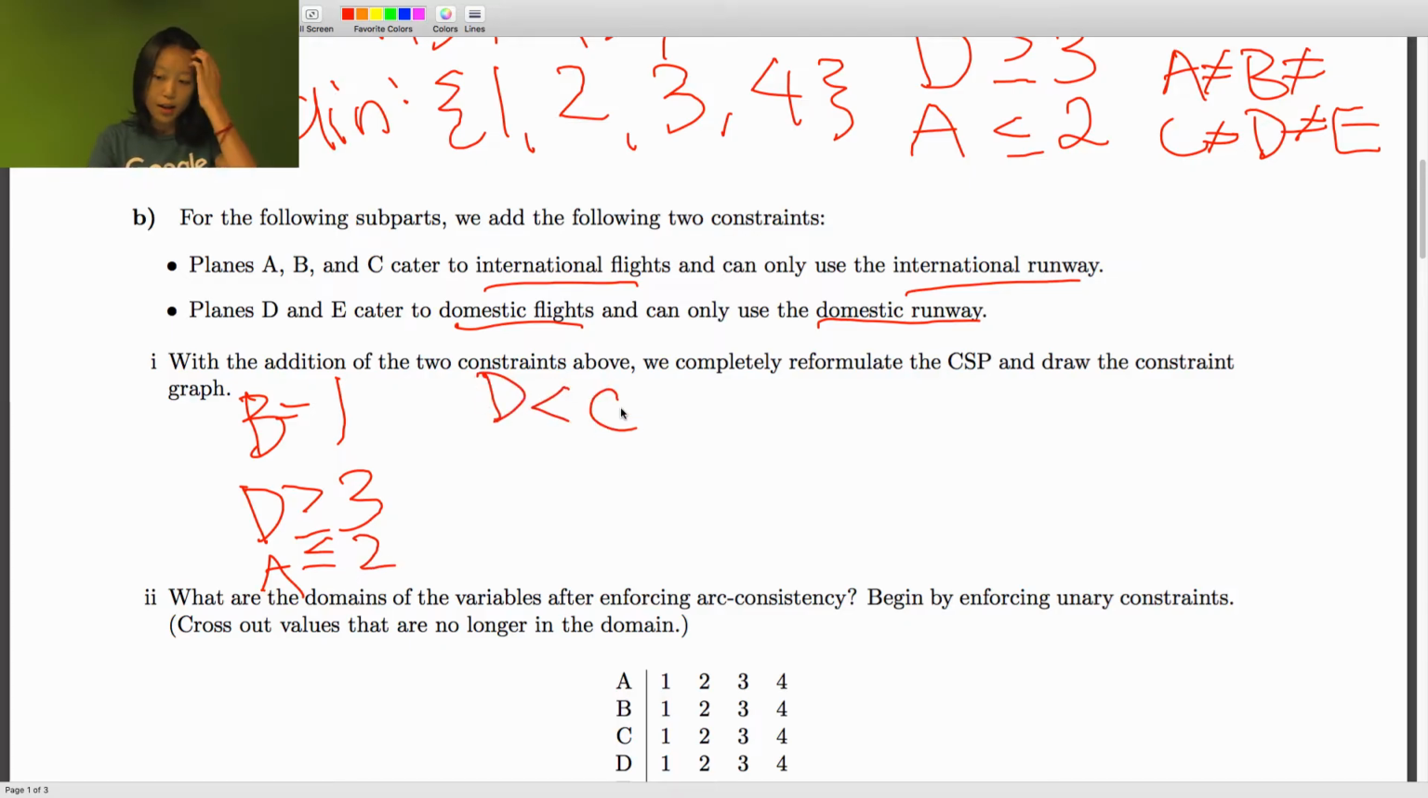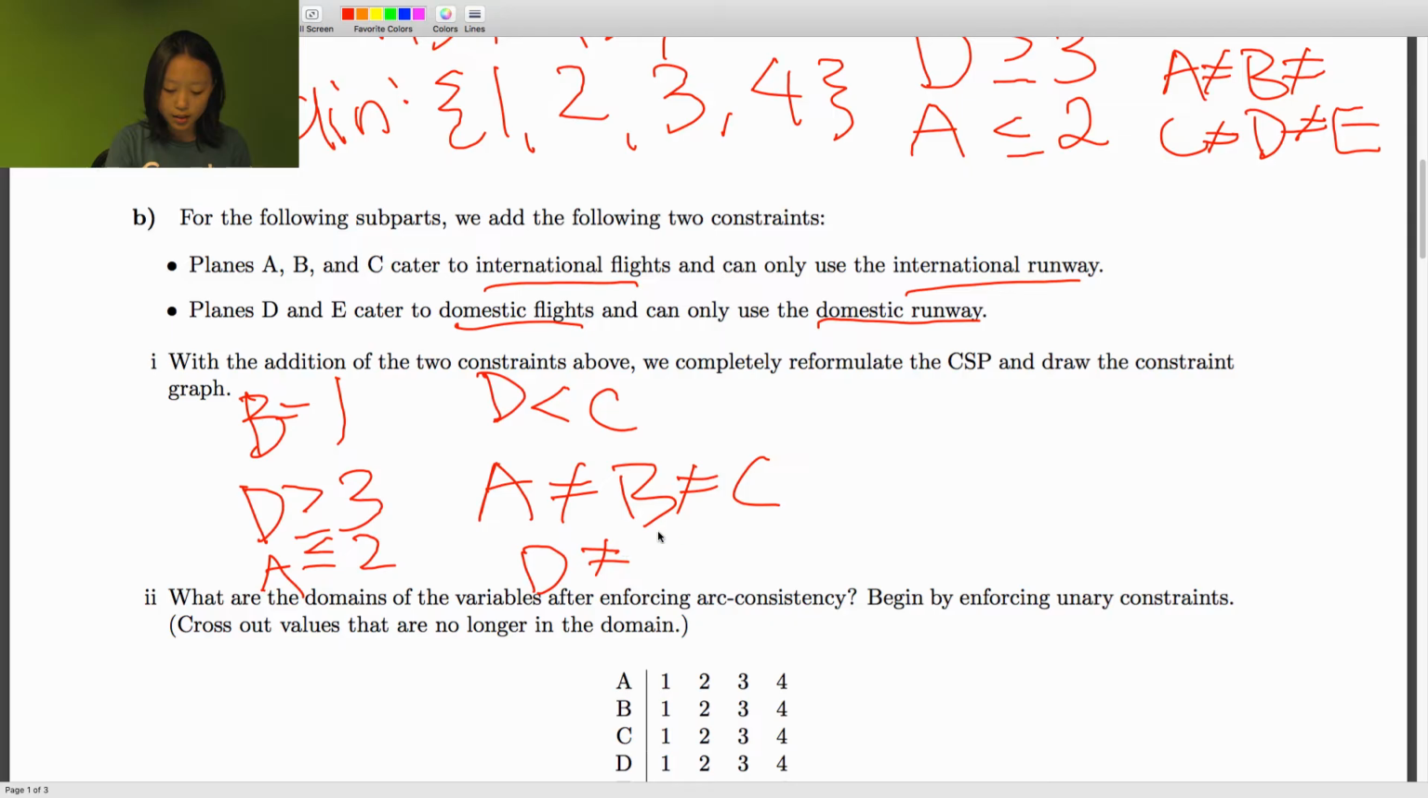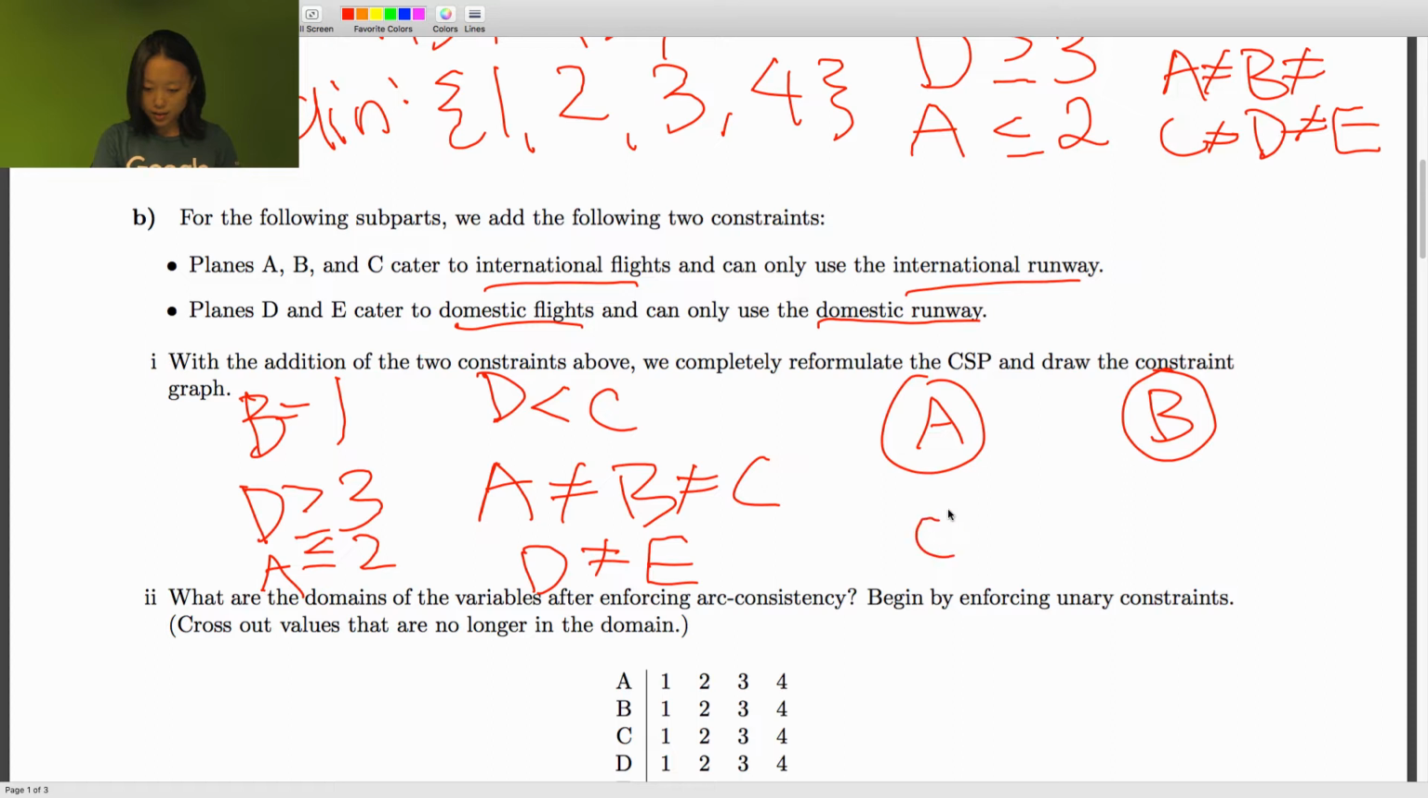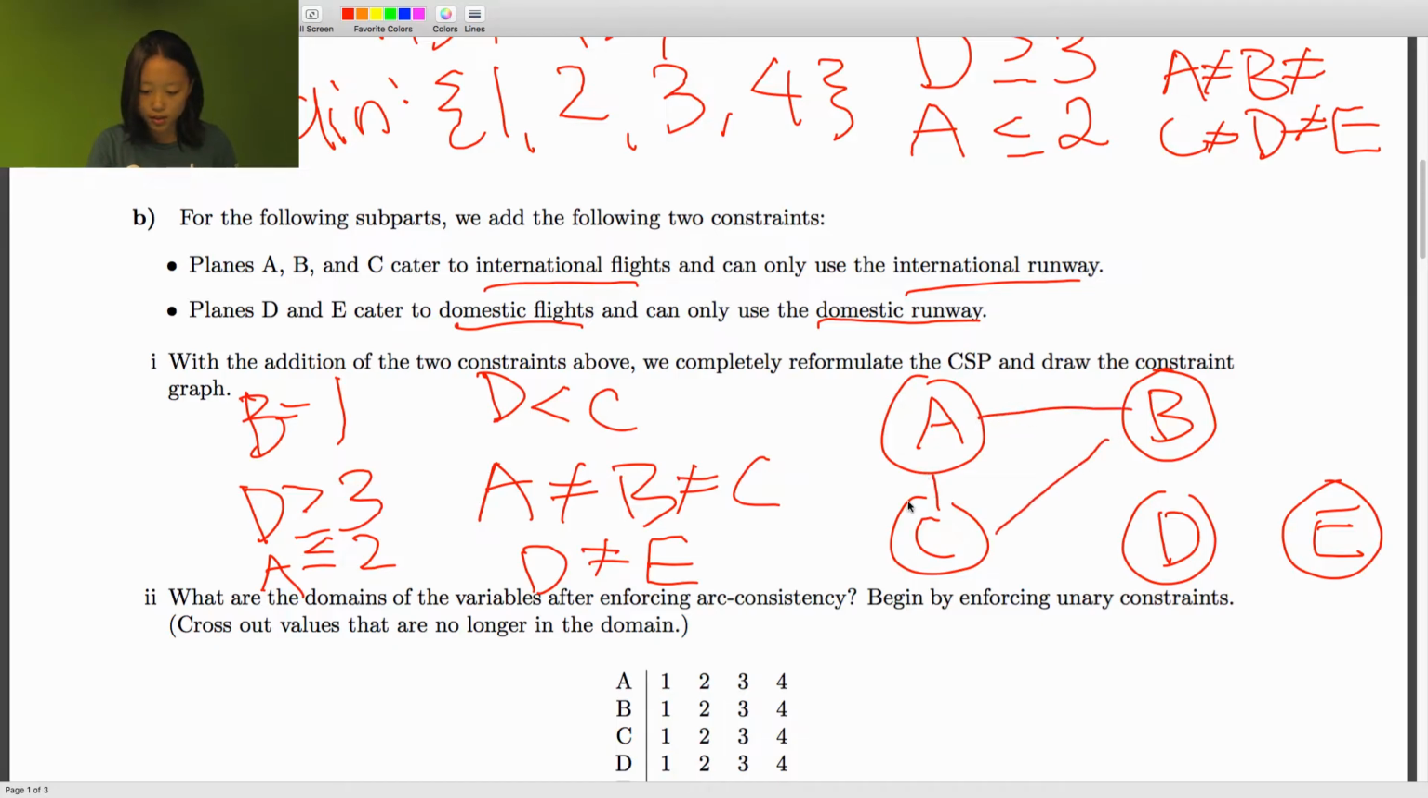But in this scenario, instead of having A not equal to B, C, D, and E, we're only going to have A not equal to B, B not equal to C, A not equal to C, and D not equal to E. Having these constraints, our constraint graph becomes, let me draw in the variables A, B, C, D, and E. A, B, and C are all interconnected because their values cannot be the same. D and E are interconnected because their values cannot be the same. And then D and C will be connected because of the constraint that D has to be less than C.